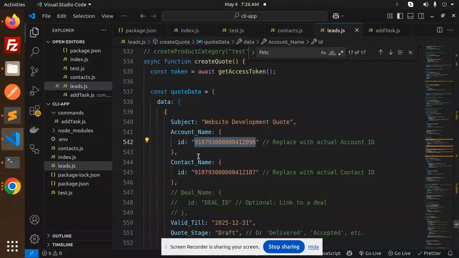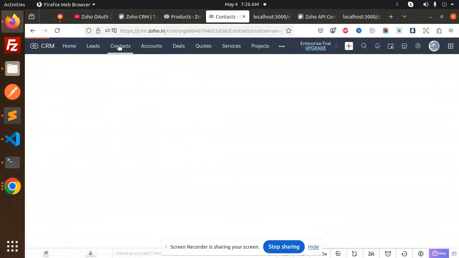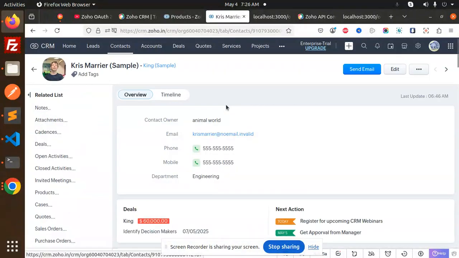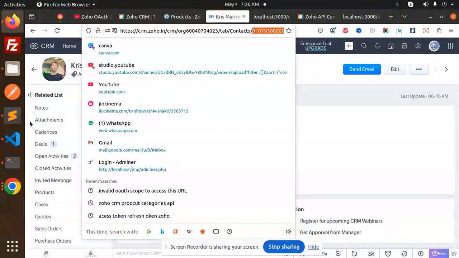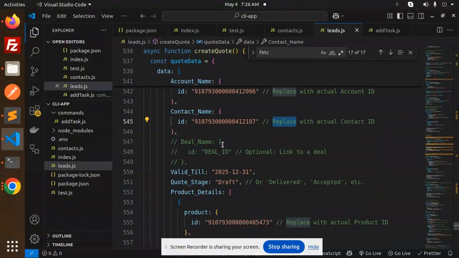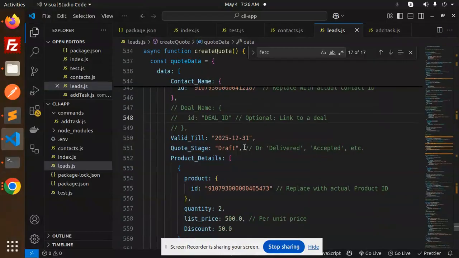After that, contact name, so replace it with your actual contact ID. Here we have contacts, so choose any of them and copy the contact ID. After this, we have the deal name. If you want, you can copy and put the deal ID. Then valid till, then the quote stage, whether it is to be draft, delivered, accepted, etc. You have to put it over here.